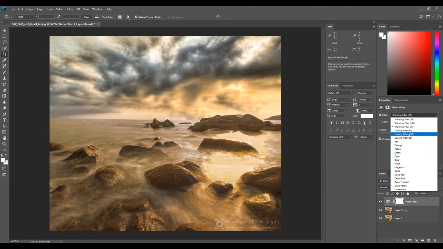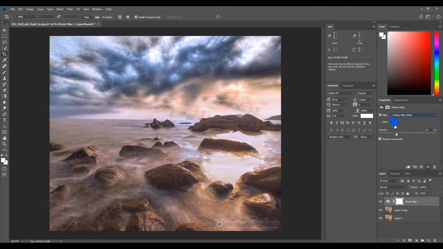Can add a cooling filter. Cooling filter is going to do the opposite, so that's going to have the blue color here, right? So if your shot had a bad color cast or it was looking too warm, then you can just add a cooling filter and it's going to do the opposite. So I can increase or decrease the intensity of this.